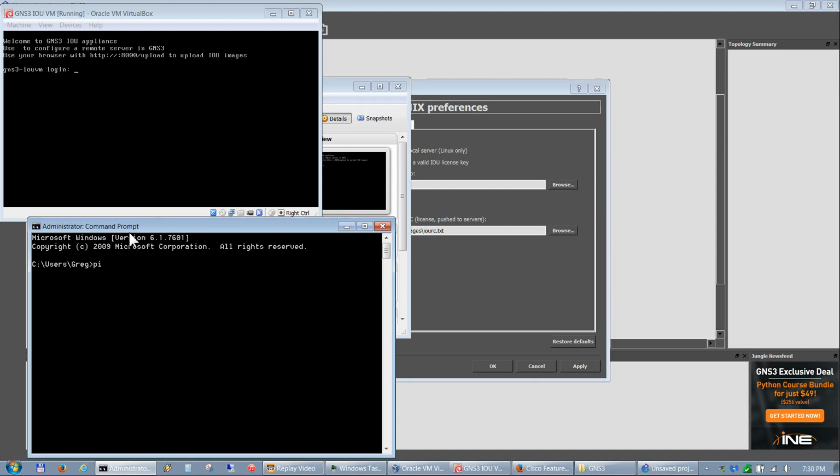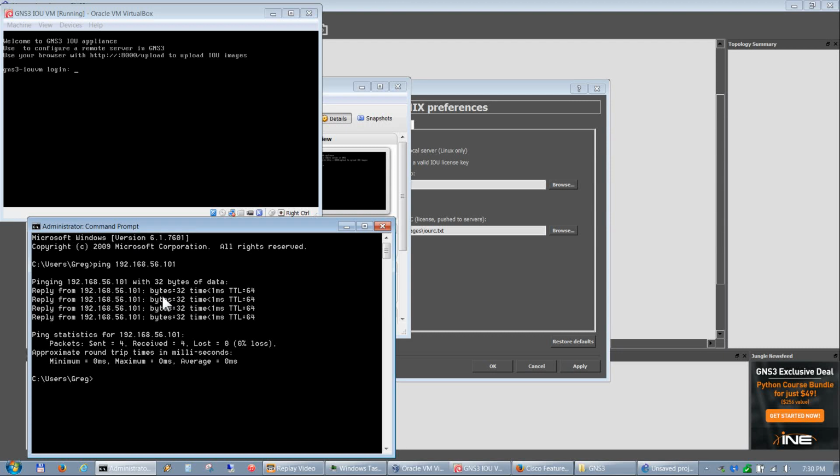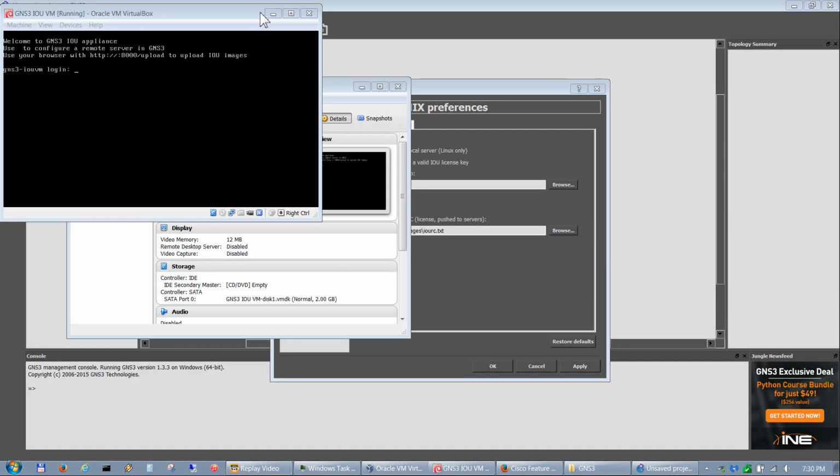So let's ping 192.8.56.101. Okay, good. So that's the IP address of this VM. Sometimes it'll show up before this colon 8000 slash upload, and sometimes it doesn't. If it doesn't, as long as you can ping it, you're good to go. So I'll close out of that.